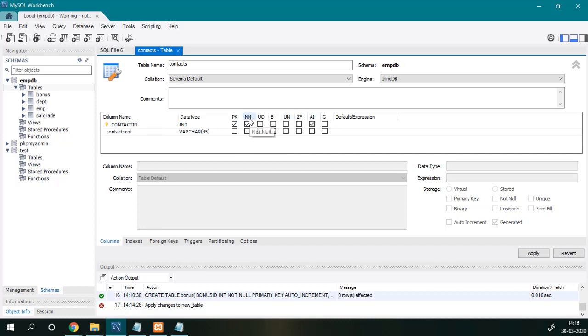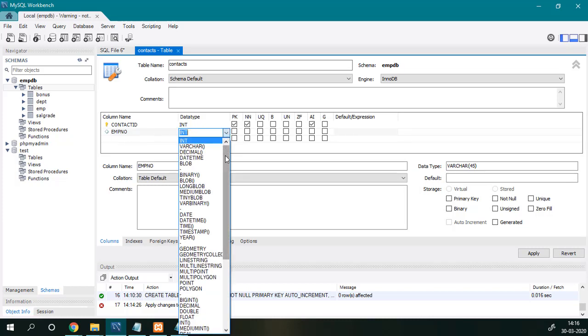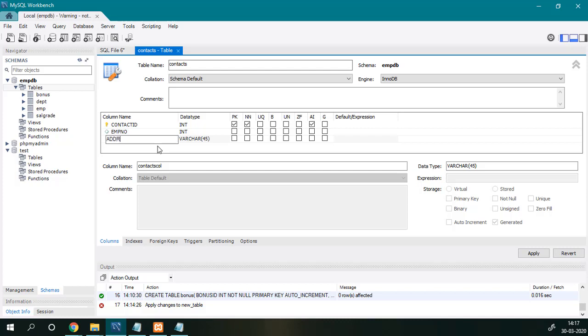AI means auto increment, NN means not null, PK means primary key, UQ means unique index, B for binary, UN for unsigned data type, ZF for filling up values for the column with zeros if it's numeric, and G is for generated column. So the next one will be EMP number. It will also be int. There is a drop down menu available, and we can select from all these data types. The next one is address.